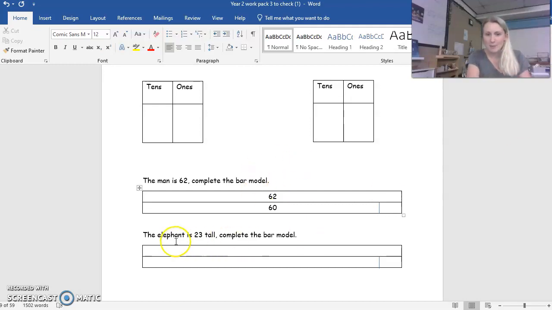And you can see here on this bar model, they are all missing. Complete the bar model. There are no numbers on that one, so see if you can get on with that. And it says here the man's 62 tall. I hope it doesn't say that in your work pack. If it does, then Mrs. Cochran is sorry. I'm going to check that now quickly because it shouldn't say that.